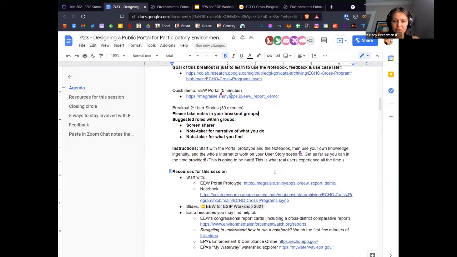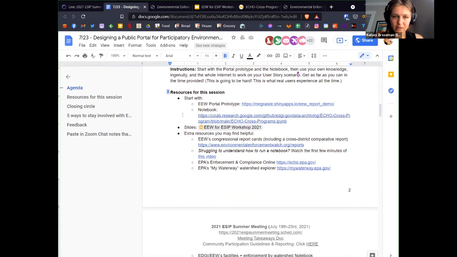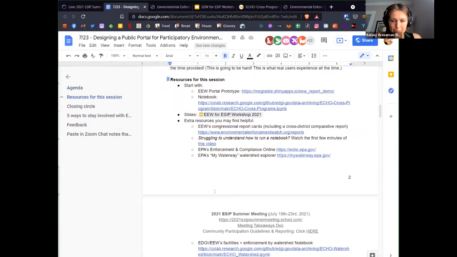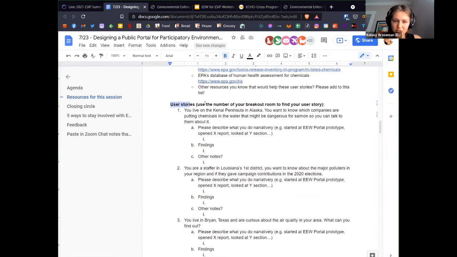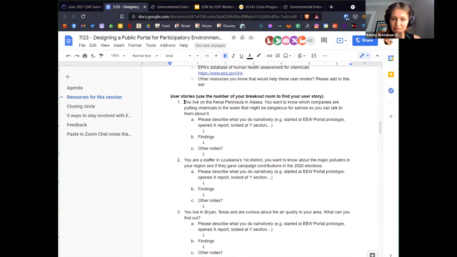So in your user stories breakout groups, it'll be similar size of groups. And if you're following along in the Google chat document, on the top of page 3 or the middle of page 3, there's this section called user stories. I'm going to ask that once you're in the breakout room, you find out what room number it is, and you take the user story that is related to it. So number 1 is you live on the Kenai Peninsula in Alaska, and you want to know which companies are putting chemicals in the water that might be dangerous for salmon so that you can talk to them about it.